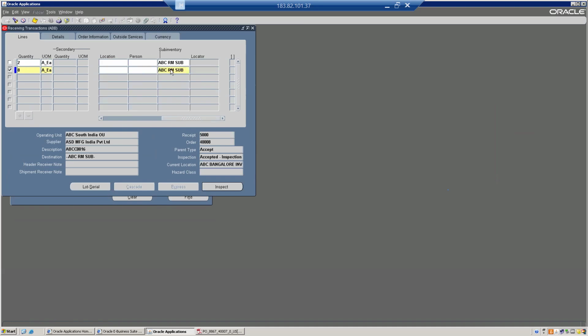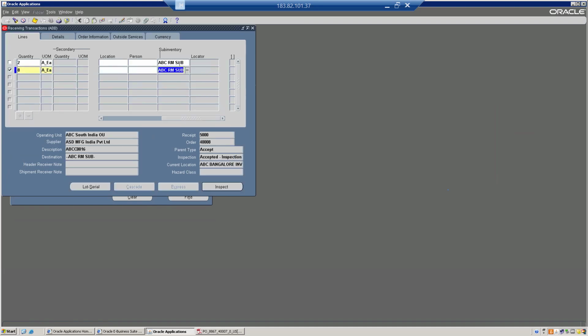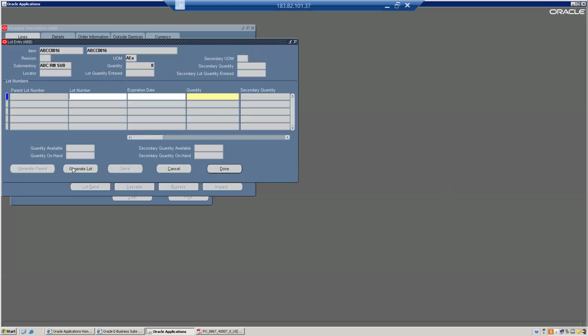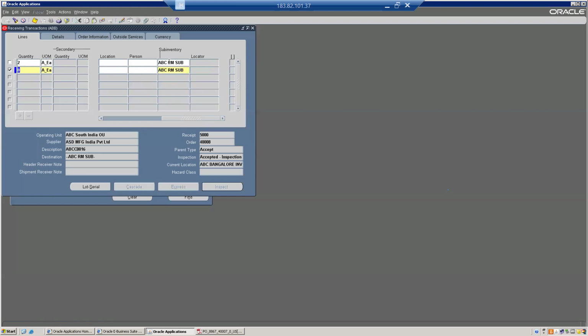You can ask me why the sub inventory is defaulted. At PO level we have this, so it's defaulted. If you want, you have the privilege to change it here. You can maintain one scrap sub inventory. Okay, let me generate the lot. So this should be 8 quantity. Now I'll not do anything with this, I'll just enable this and save. Which of these will be considered for save? The one that is enabled with the checkbox will be considered. Save it.